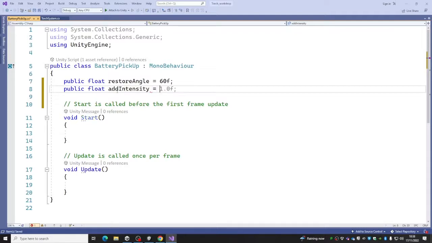Our add intensity is going to equal... I suppose it could be 1f actually. Every time you get one, it could add. But then if 2 is the maximum, you could do 0.5. Let's say 0.5. No, because then it's going to go... Say 1, because I need to make sure it works. We could add like 50 just to make sure it's going to work.